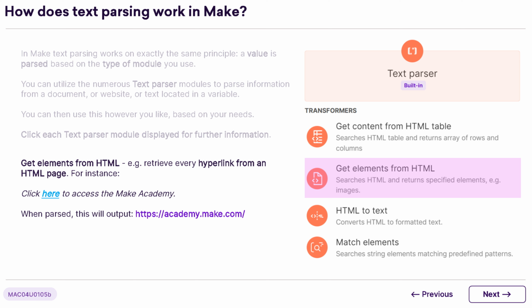In practice, if you're parsing a page containing a link to the Make Academy, the module can output that link as a clear URL like https://academy.make.com/. This functionality not only saves time but also ensures accuracy, allowing you to effortlessly integrate this data into your workflows. Keep exploring different modules and see how they can extract precisely what you need from your HTML documents.